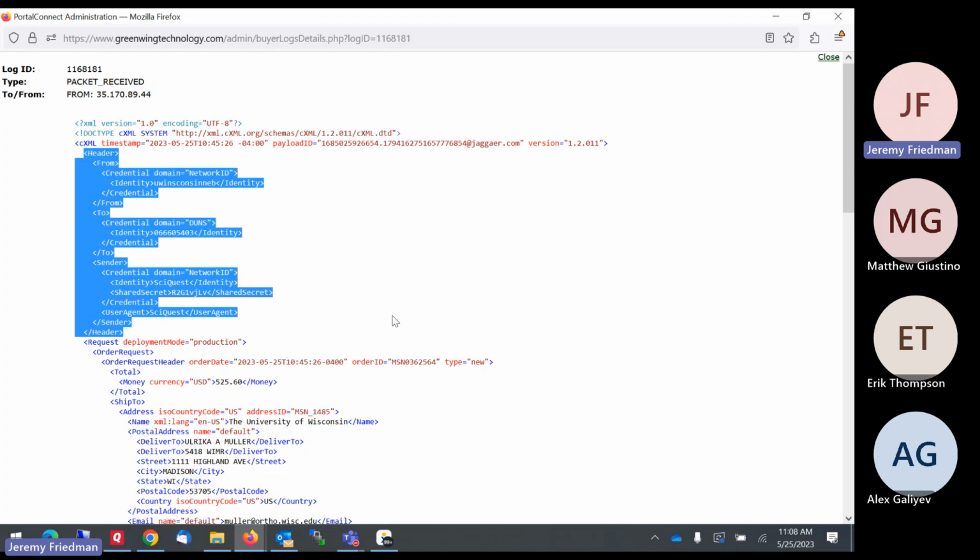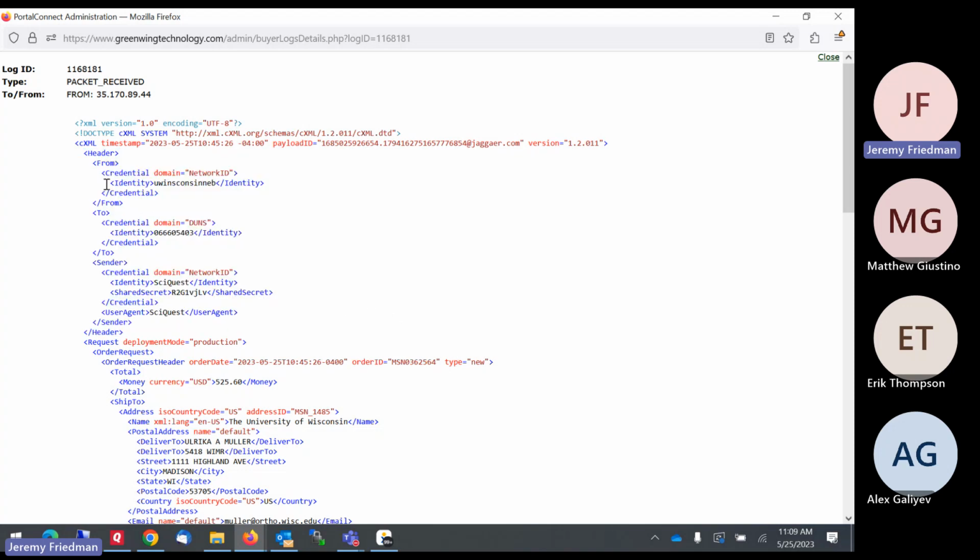These are the credentials that they are sending us and what our CSMs will give to someone to connect to us. The only ones that matter on our side are the from identity. So when we say from identity, it's header from identity. So Wisconsin NEB, and that's our username. The other one that matters is the sender shared secret. So we validate on this and this. That is it.